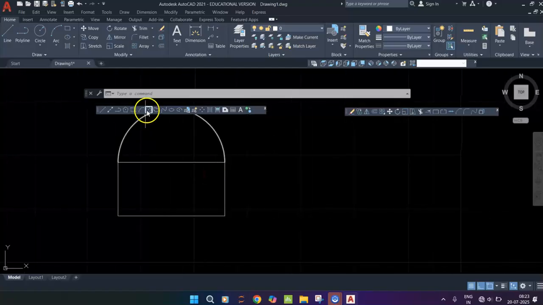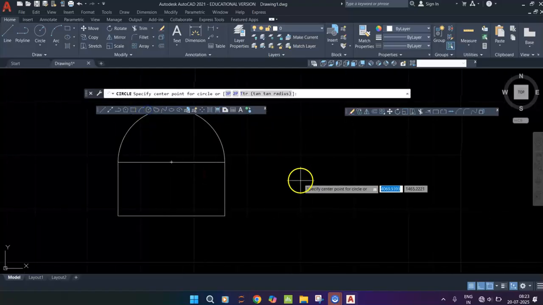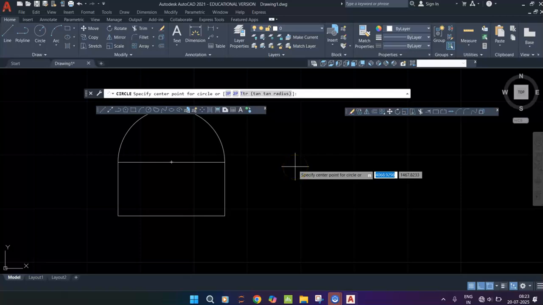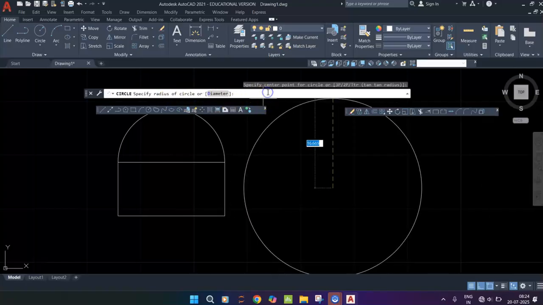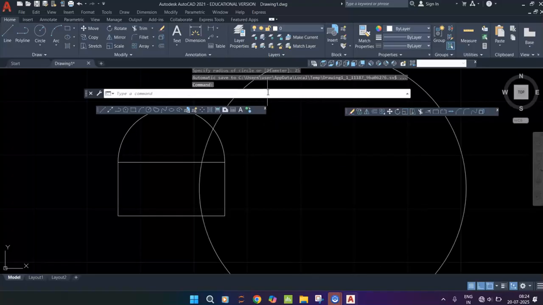Next one, circle. What is the input for a circle? Circle input is radius or diameter. So it is asking about the center point and the radius. Be careful when you are giving the radius or diameter. Many of the students, if the sketch is given as 50 diameter, will quickly place the 50. You have to convert it to radius 25.